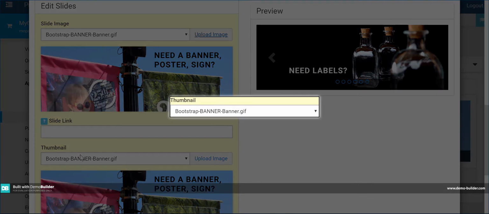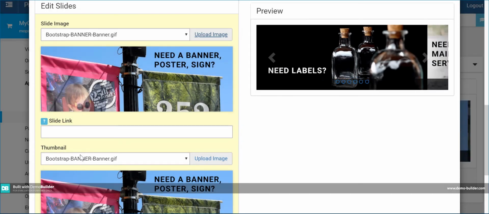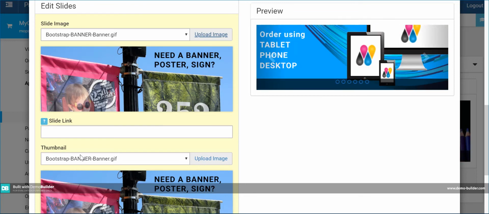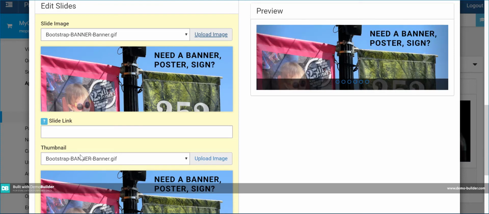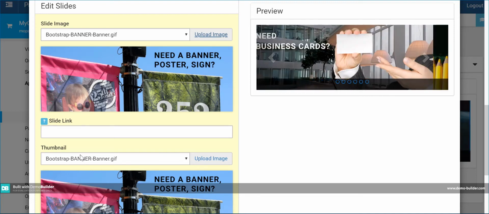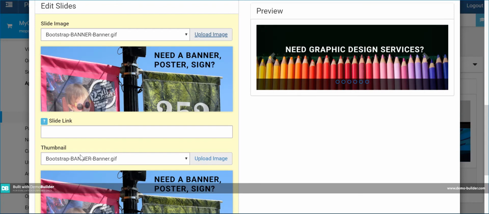Thumbnail. The thumbnail is an image that could be used to create an image slider for the banner instead of the dot slider that you see at the bottom of the banner image when viewing the finished banner on the site. The thumbnail currently has no functionality and is for future implementation.